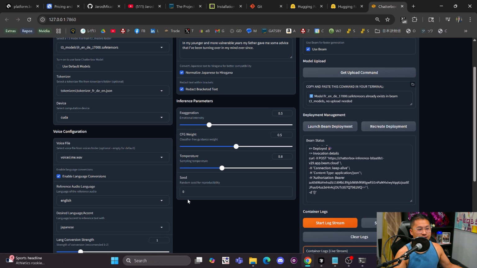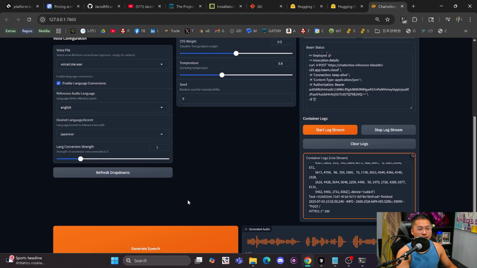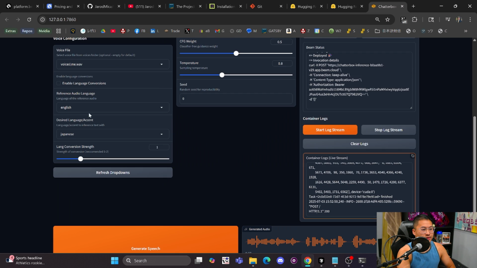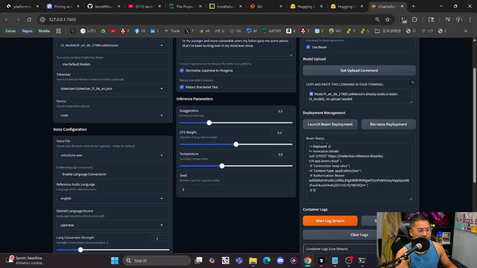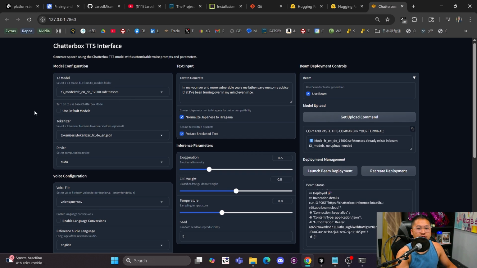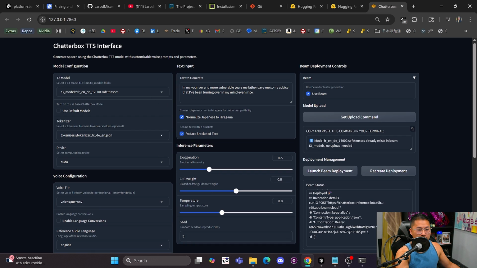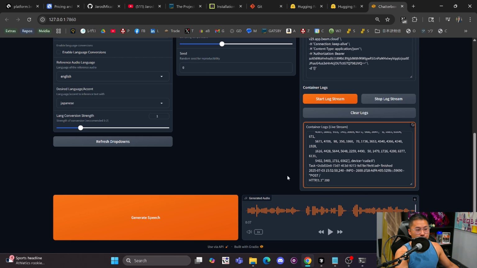And so there we go. That is generation done all on the cloud, and we didn't need to use any local GPU for that at all. So I realized I had this enable language conversions checkbox on. I'm just going to turn it off because it doesn't actually work for the French, English, German model. And yeah, this will work for any other model in here. It'll work for Japanese. And so this is pretty cool.